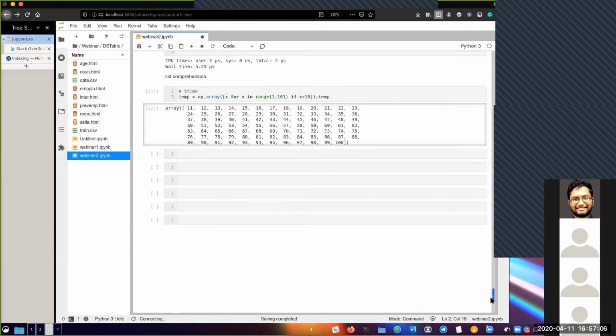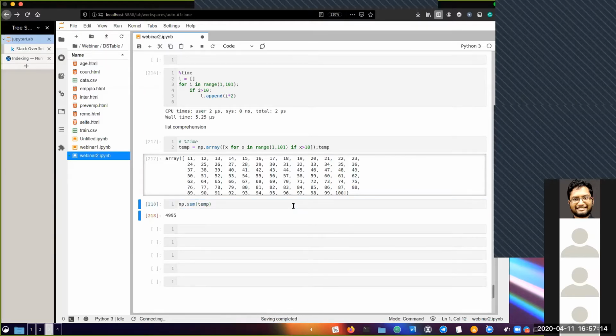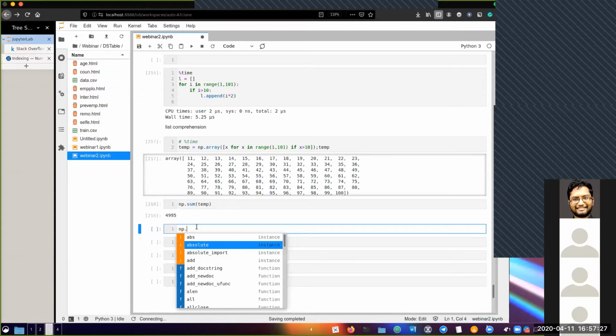So what I want to do right now is maybe find the sum of this. So I just do np.sum of temp. That's it. That's my sum. Nothing doing, just one word. And if I want to find, I don't know, maybe something else. Let's see. Dot, dot.